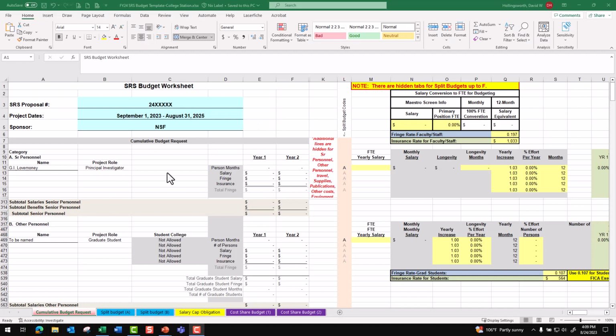Here's our budget template. You see we have 1 PI listed on there, and you'll come over to the right and put in their salary. In this case, we'll put in $200,000. As you can see here, we have an escalation. We'll go ahead and leave it at 3%. And we'll put in the effort per year. In this case, we want 1 month, so we'll put 8.33% for 12 months. And you can see here it calculates 1 month.